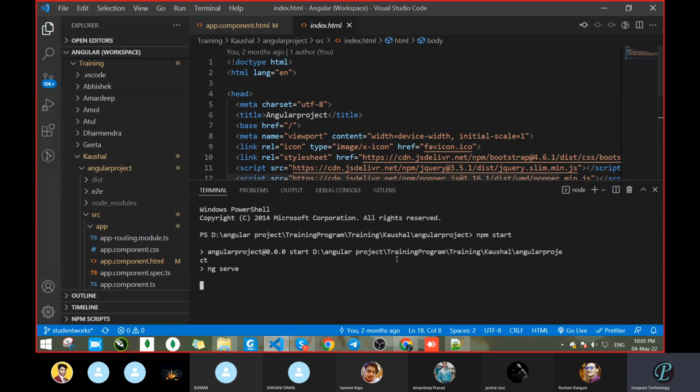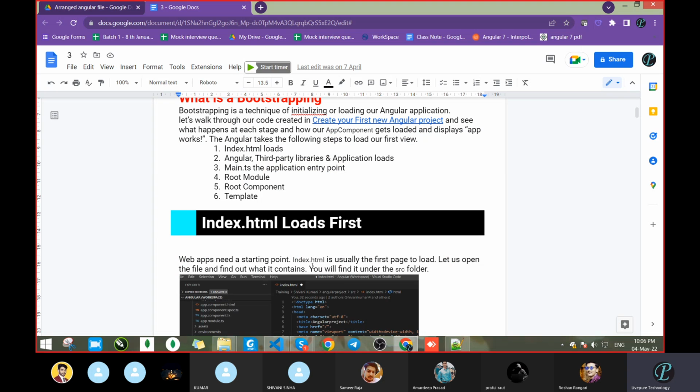As you hit the command ng serve, what happens? There is one file, index.html. It will load first. After that, all the third-party libraries, whatever libraries were there, will get loaded. We don't know what they are, so I will not discuss those things.